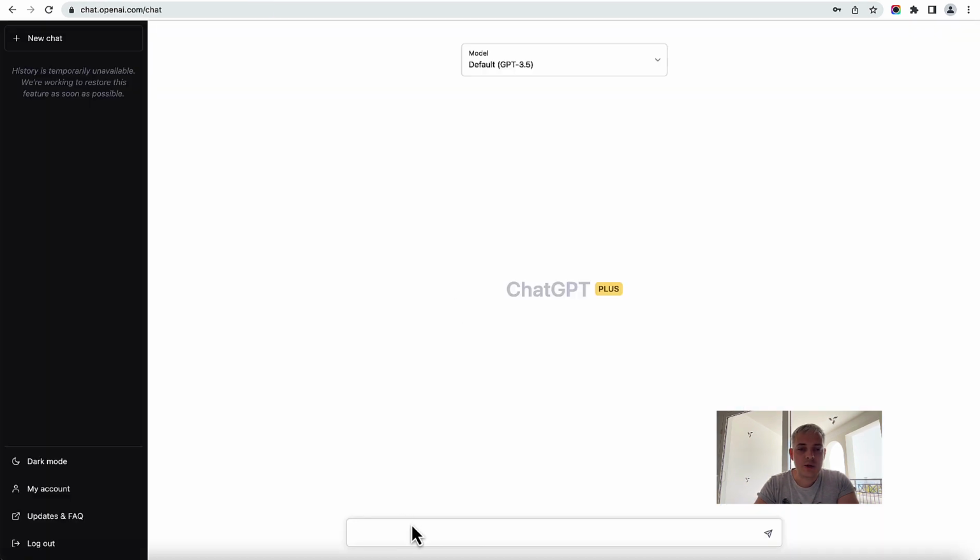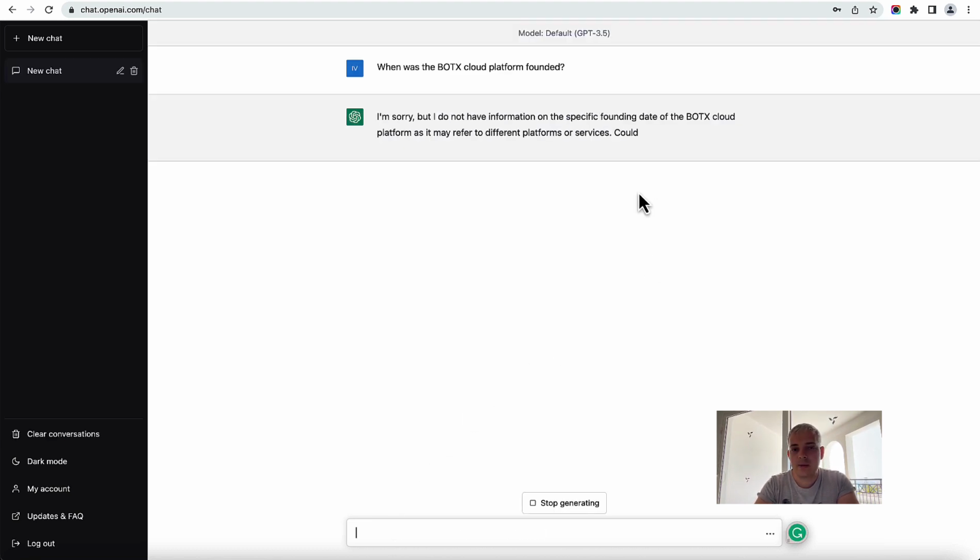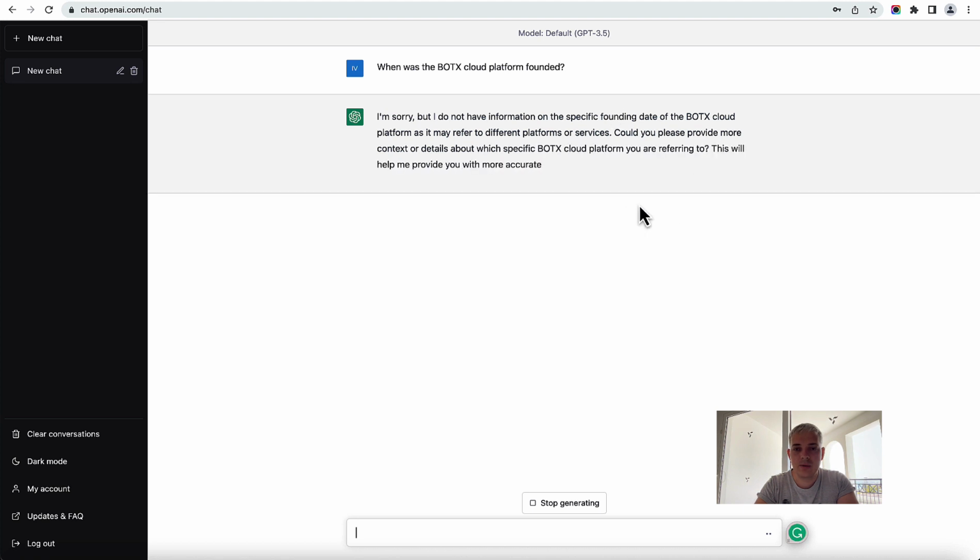If we ask ChatGPT, let's say, when was the BOTX cloud platform founded, it will answer that it simply doesn't have the information about the platform, because the GPT model is trained on general and public data. So of course, it doesn't know any specific details about our BOTX cloud.